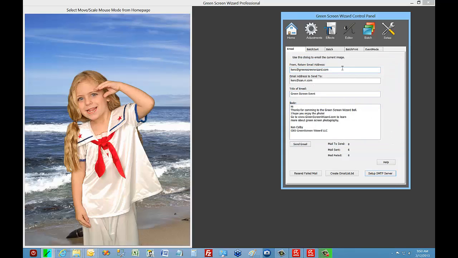Okay, now you can send email. So you enter a from address and a to address, basically the title and the text. And now you just hit send mail. When you hit send mail, you should see the mail to send button go up, or count go up one. So there we go, we're sending mail.